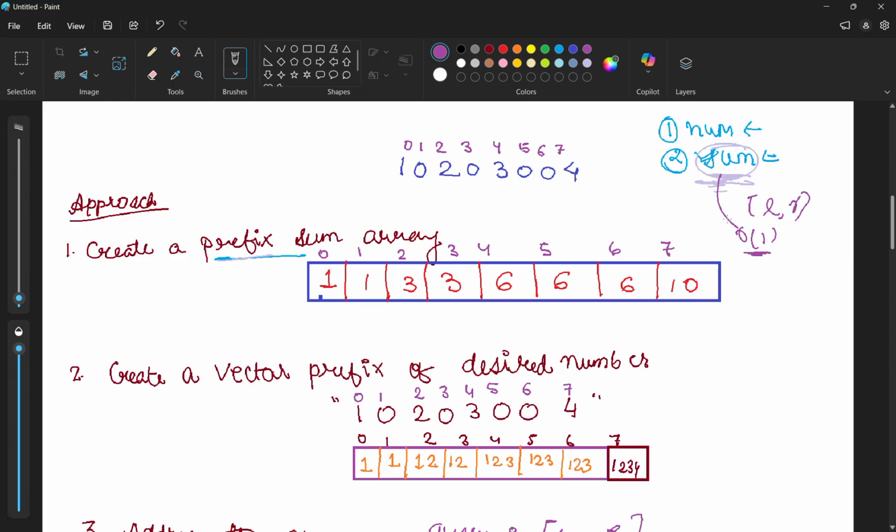find the summation in big O of 1. The time complexity that I use initially to find the summation of the numbers is big O of n. I have to decrease the big O of n into big O of 1 only. So this is my main approach.